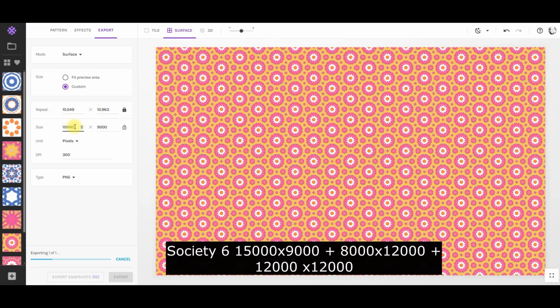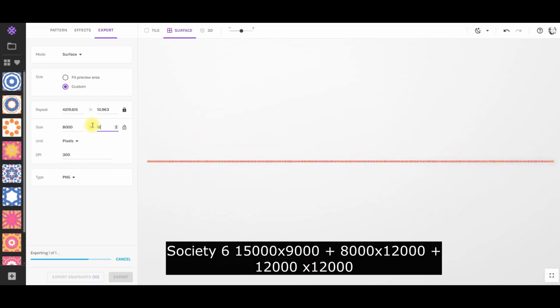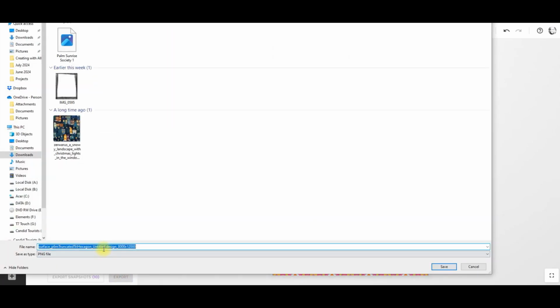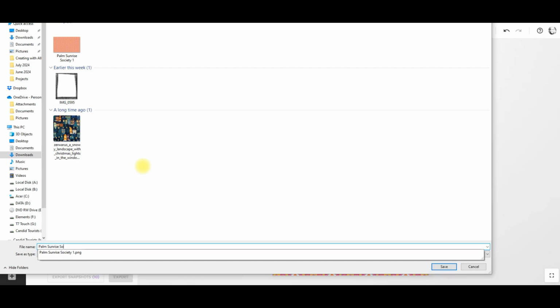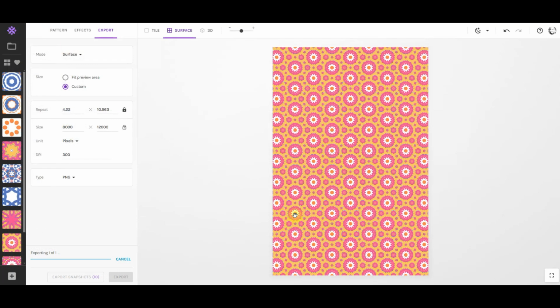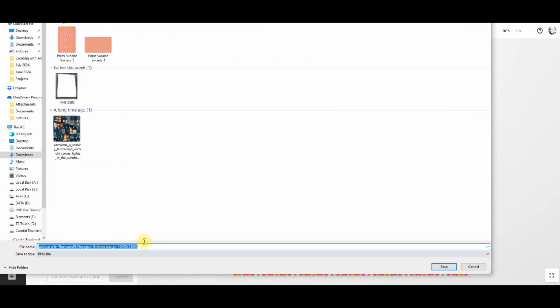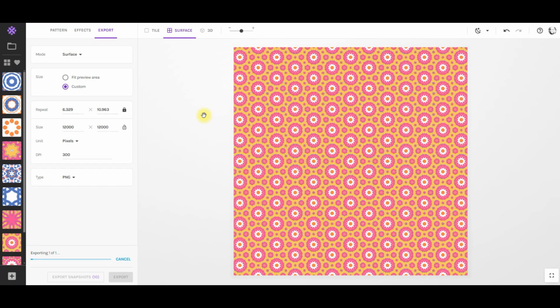The next size is going to be 8,000 by 12,000. I'm going to export that one as Palm Sunrise Society 2, and the final export size for Society 6 is 12,000 by 12,000. Just wait for that to finish exporting, and if I export that I can call this Palm Sunrise 3. Alright, so let me show you what that looks like bringing it into a piece of software.